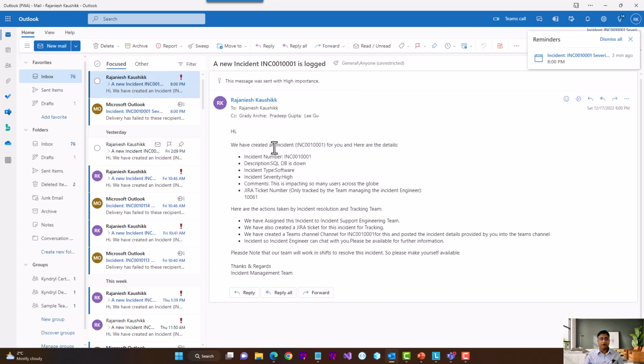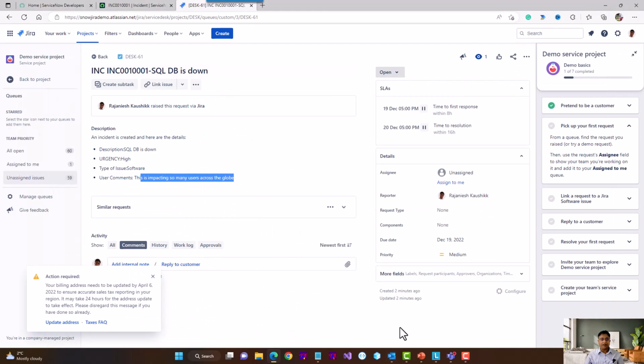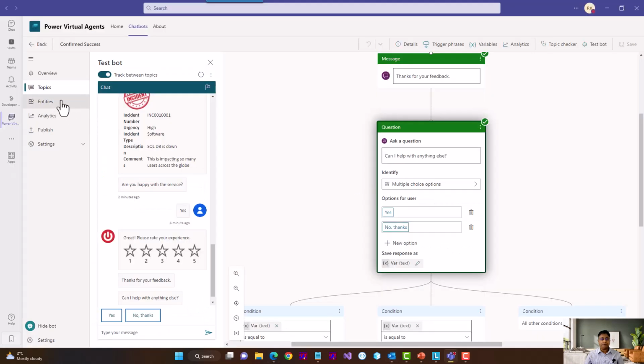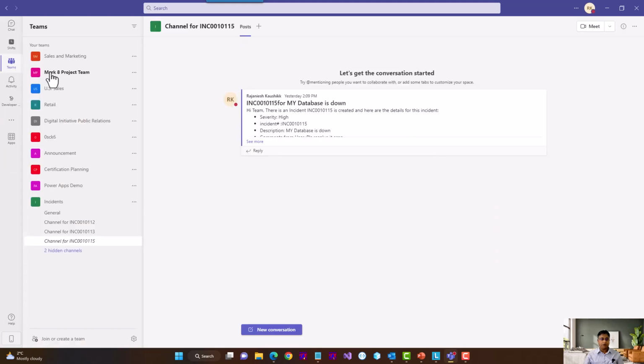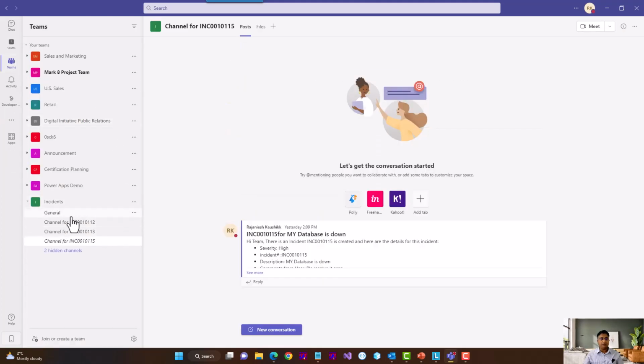Yes, it sent an email with all those details which the user has provided in the chatbot. And this is a comprehensive email which is sent not just to the user who created it, but also to the relevant set of people who will be working on this incident. So this is one. Then let's see whether it creates any teams. Okay, so once we come to Teams, it automatically created a channel.